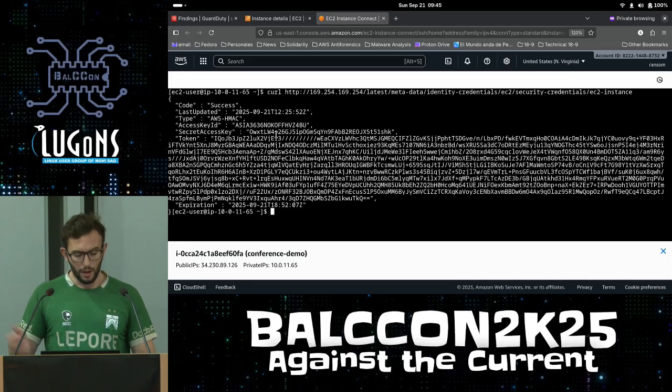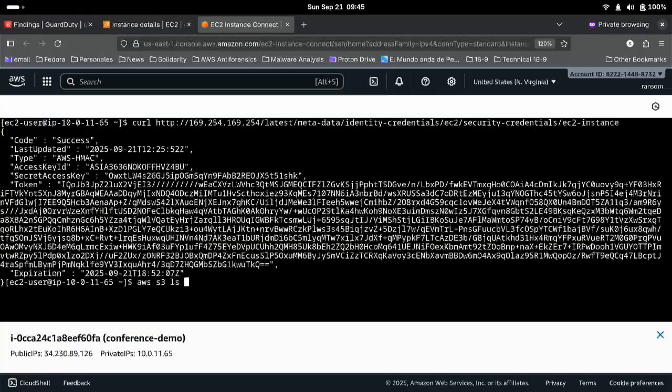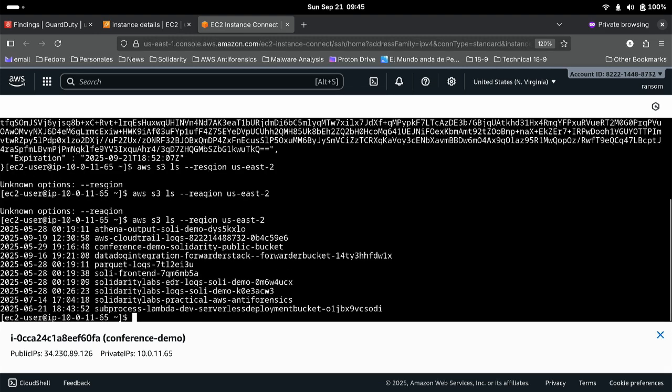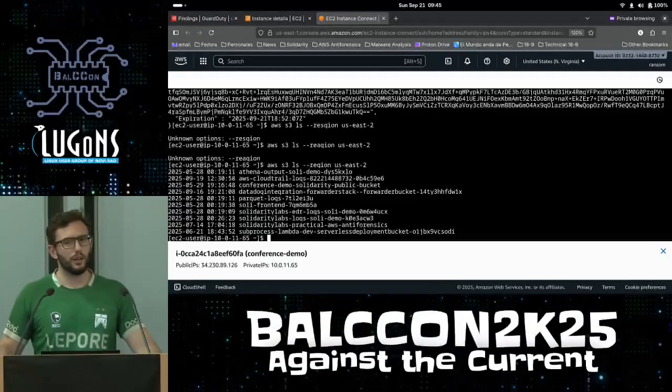And if I execute an API call here, like s3 ls, and I pass the region us-east-2, this API call is going to work. If I type it well, maybe it's better. Region. There it is.